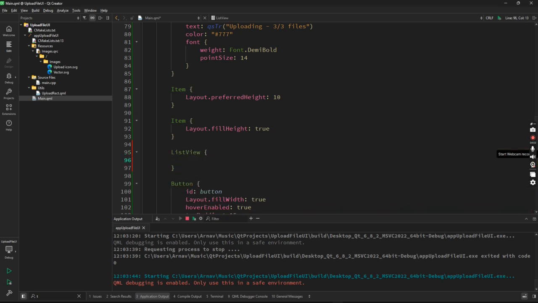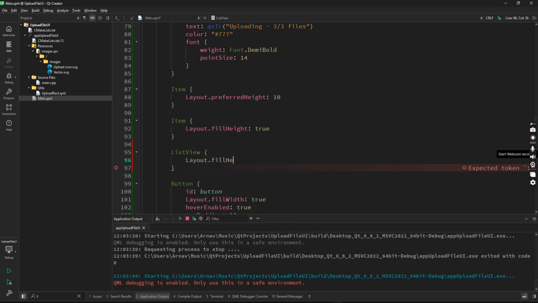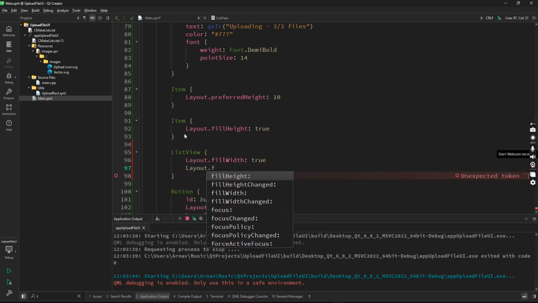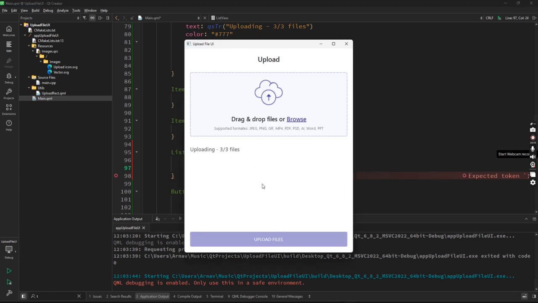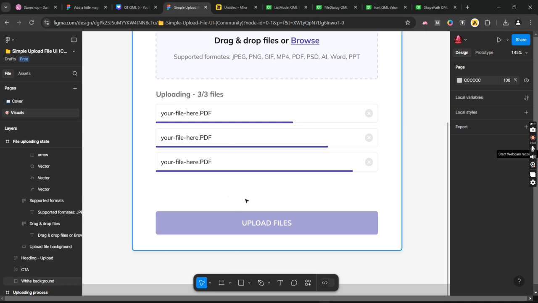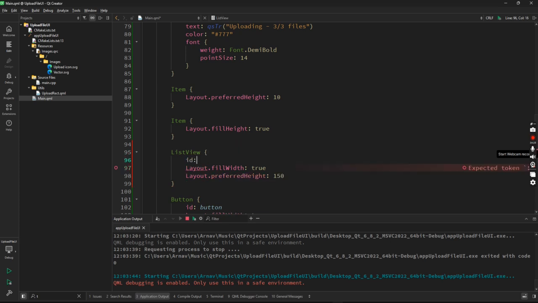Now I'll say layout.fillWidth true. I'll say layout.fillHeight. Not fillHeight true, because we don't need the full height. Let's see the application's available height. There has to be some spacing also, right? So for that, we'll not say fillHeight true, we'll say layout.preferredHeight, and we'll say 150. Let's also give the ID of listView to my list, or simply listview, in small letters.